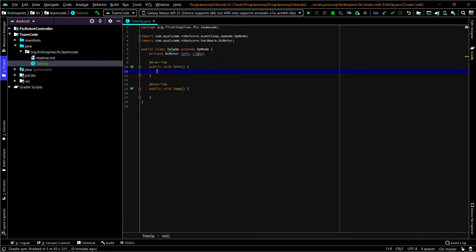And then when you go to the init method, we say left is equal to hardwareMap.dcMotor.get, and then inside it you say left. What hardware map is doing is trying to find the motor that's connected to a certain port and that's assigned to the word left on the robot controller phone, and it assigns whatever that motor is connected to this variable. Then you do the same thing for the right motor.